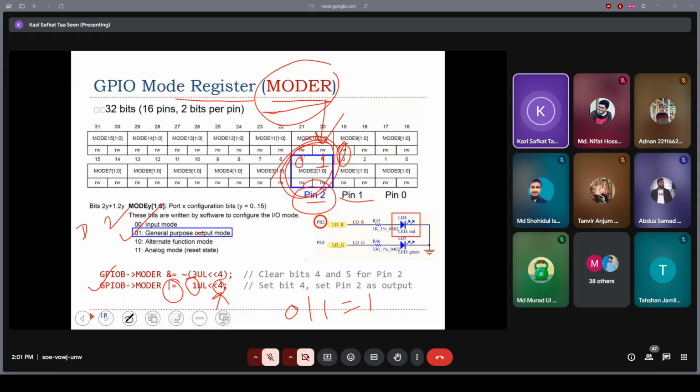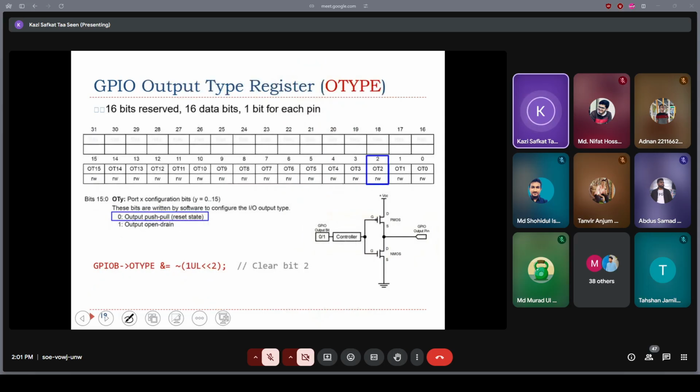And using ODR you can select the value to be 1. You can make the output high in order to turn on the LED. Something else you have to do is define the output type, and that's done using the OTYPER register. It defines the output type. Output type can either be push pull or open drain. We always want it to be push pull because of reasons we saw in the last module. Push pull always gives you a valid output.